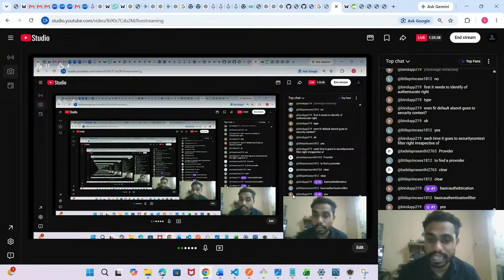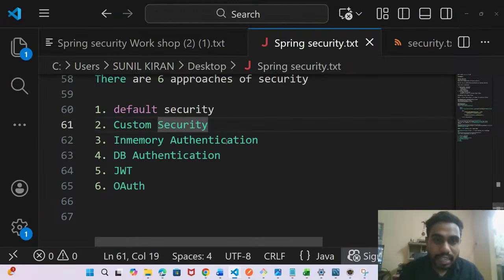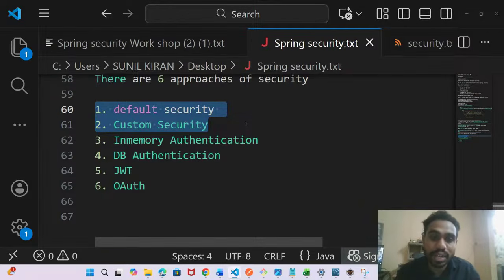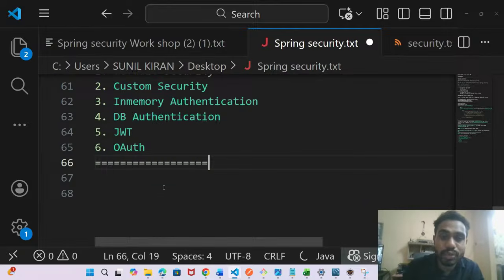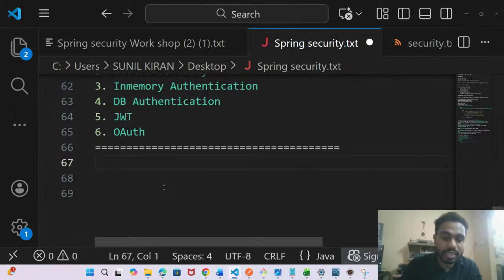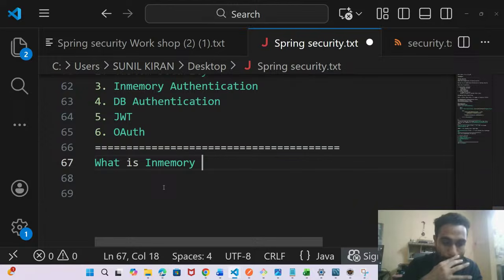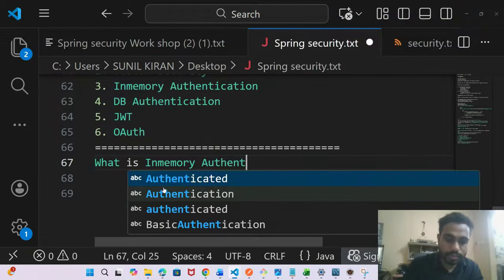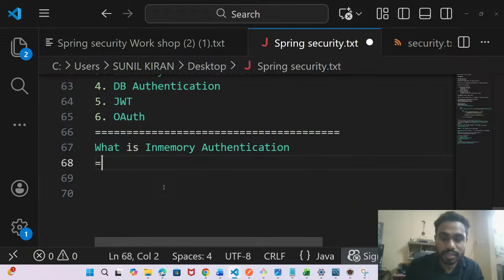Okay, guys, let me go for approach number 3. Approach number 3 is what? In-memory authentication. Guys, we have completed two approaches, and in the architecture we are in the mid level. In-memory authentication. Guys, anyone tell me what is in-memory authentication? Any idea? By the name itself, you can explain to me what is in-memory authentication. What is in-memory authentication, guys? Come on, tell me.